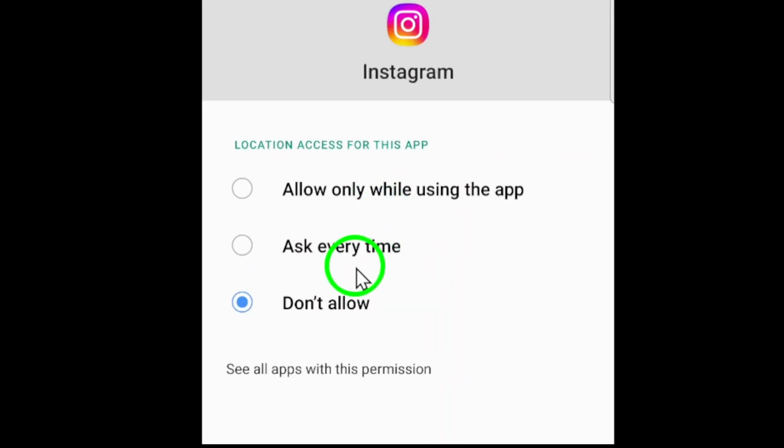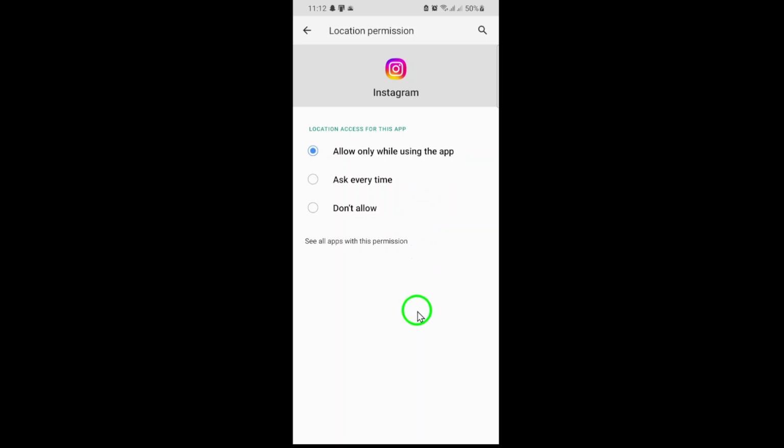On most devices, you'll be able to choose between options like Allow Only while using the app, or Always Allow. For most people, Allow Only while using the app is a good balance between convenience and privacy. That's it. You've now enabled location access for Instagram. The next time you post a photo or story, Instagram will be able to suggest locations nearby, making it easier to tag where you are or discover new places.